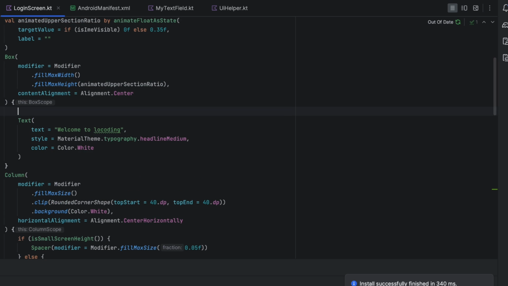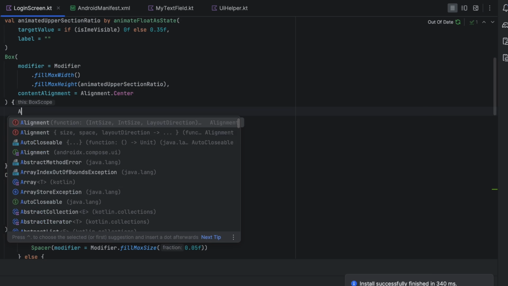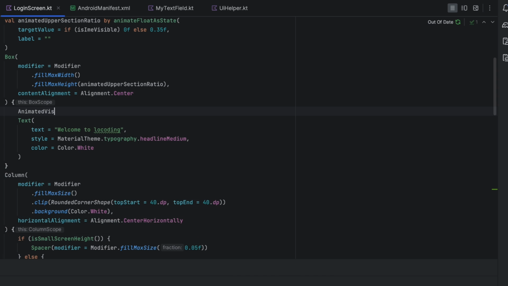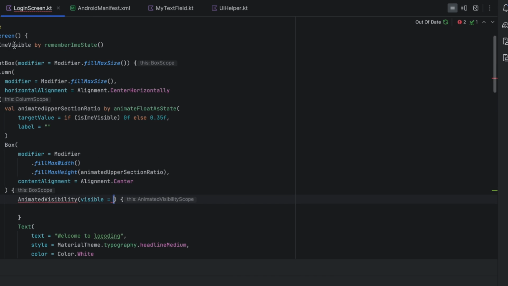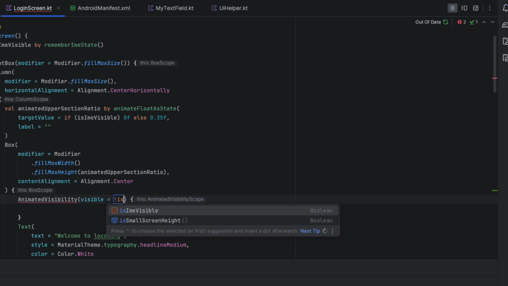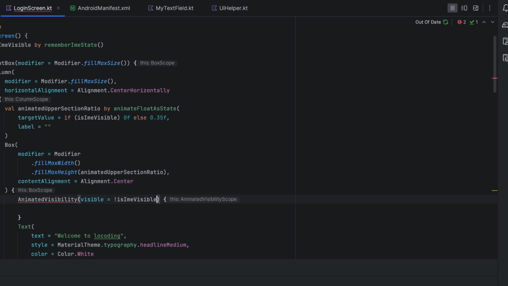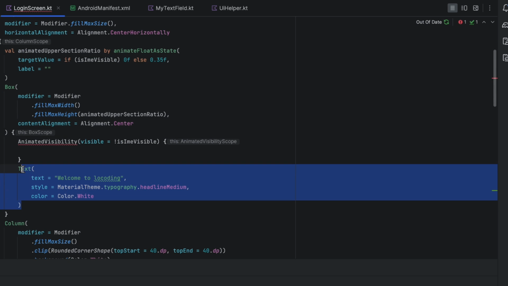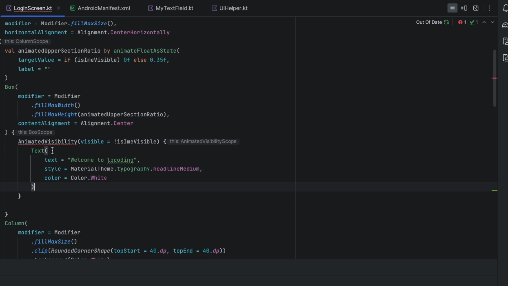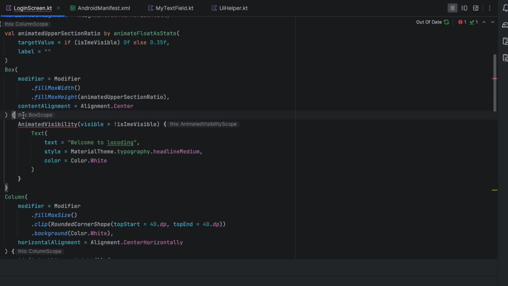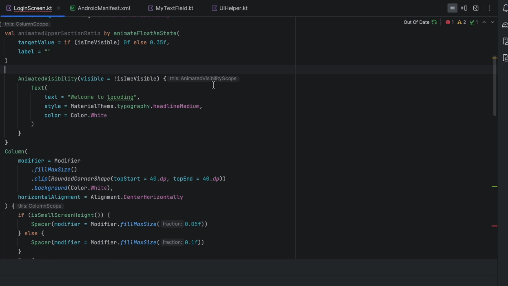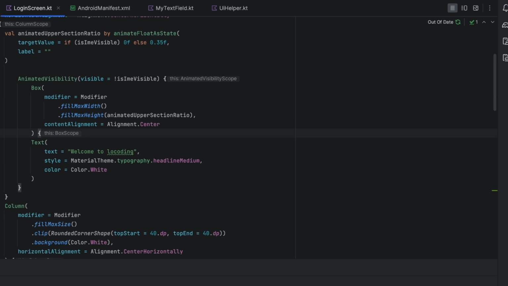So this text here, we can say animated visibility. This will be visible if the IME visible boolean here is false. So we can say not is IME visible, and we can take that in here. Okay, it is complaining because we're calling it inside another container, another box. So we're just gonna cut this box and place it inside. Now it should work.